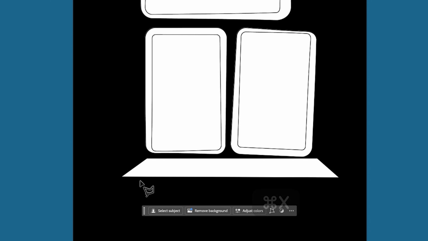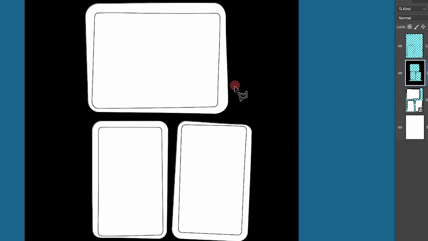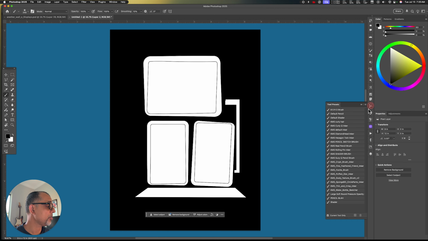I'll Command X to cut it. And then I can also add wires. Again, I'm using the polygon lasso tool. And then I can always come back in with my brush. And I can adjust as needed. I can add little controls, other knobs, etc. And then you've got the effect.